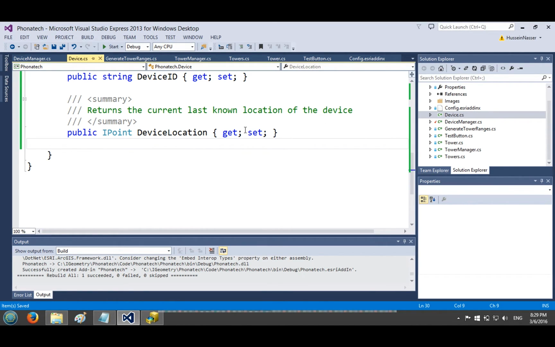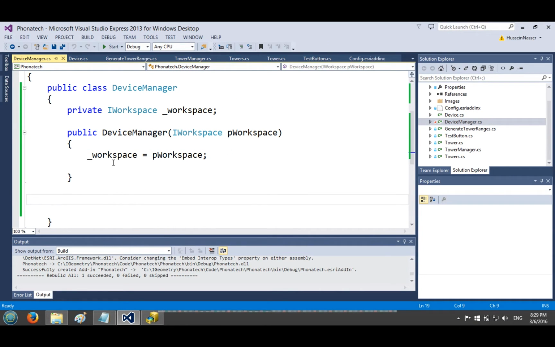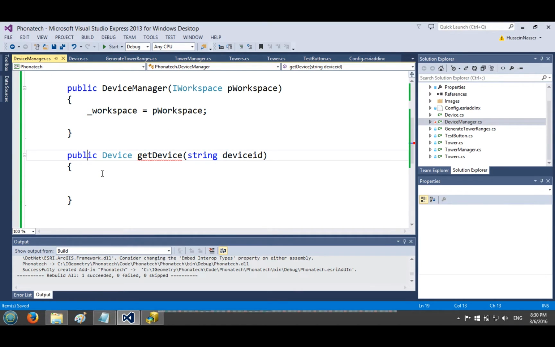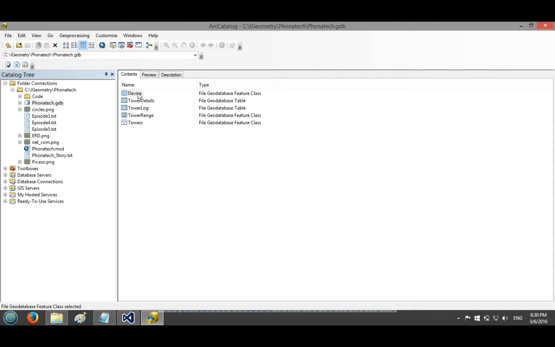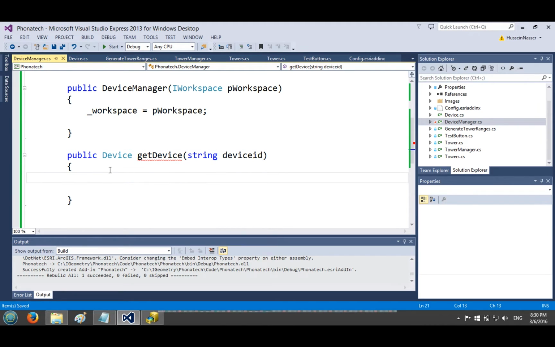All right. So yeah, so device location, have the device manager, and let's get a function called public. So this method returns a device object, and it's called get device, right? And obviously this is a device ID. So this will return a device object by looking through the device feature class. If it found it, it's going to return it. If it doesn't, it doesn't do anything, right?